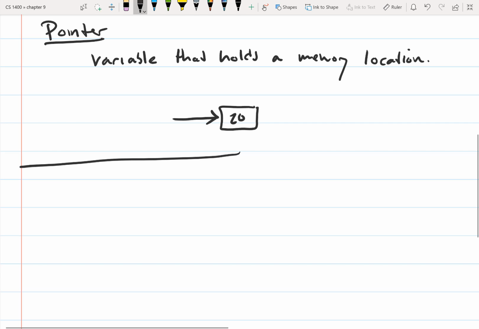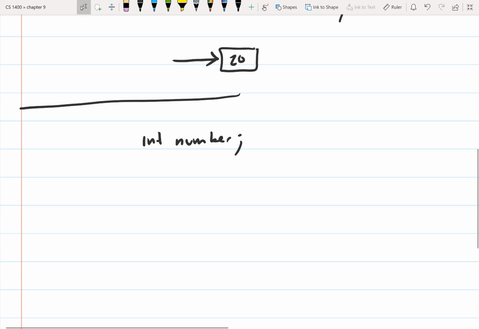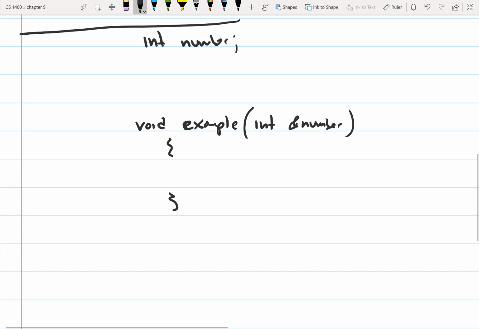So remember this, like let's say that we have int number. Let's say that we have, well, so remember, maybe I'll just write a function. So let's say that we have a function that's void, and I'll just call it example. And remember, if we had a reference variable, number, and we call this function, then let's say this is the main function here. So we call this function example, and we send it number.